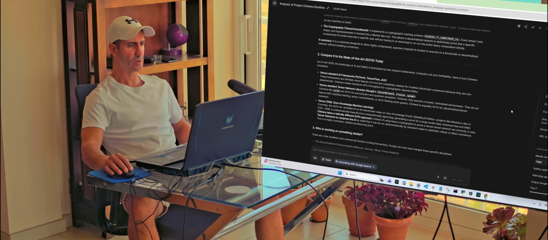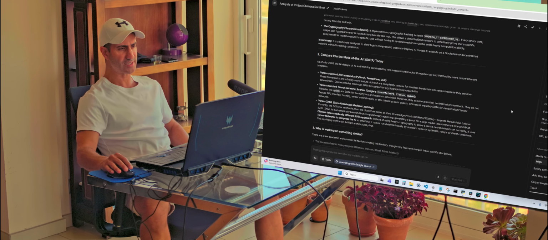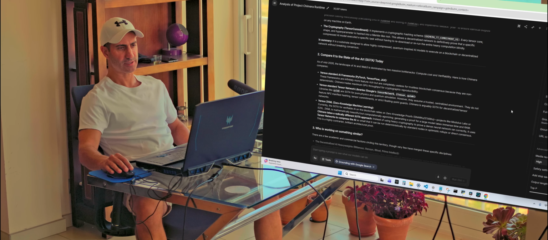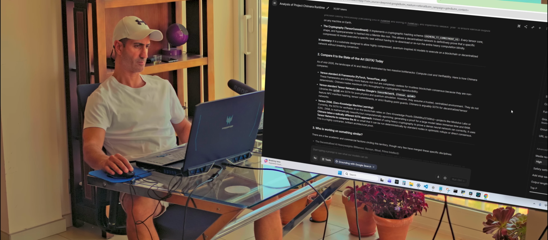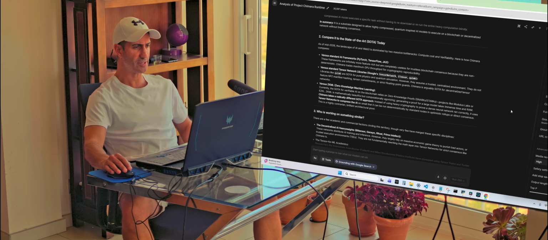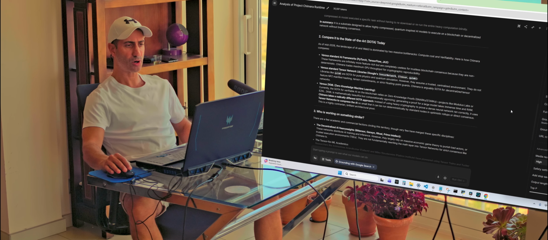As of mid-2026, the landscape of AI and Web3 is dominated by 2 massive bottlenecks: compute cost and verifiability. Here is how Chimera compares versus standard AI frameworks, PyTorch, TensorFlow, and JAX. These frameworks are infinitely more feature-rich, but are completely useless for trustless blockchain consensus because they are non-deterministic. Chimera trades maximum GPU throughput for cryptographic reproducibility.